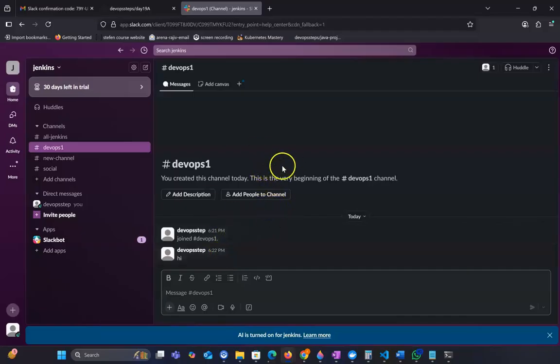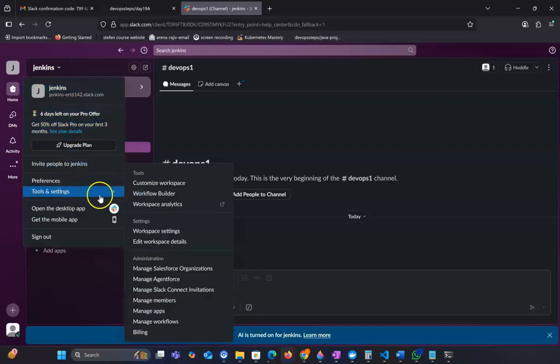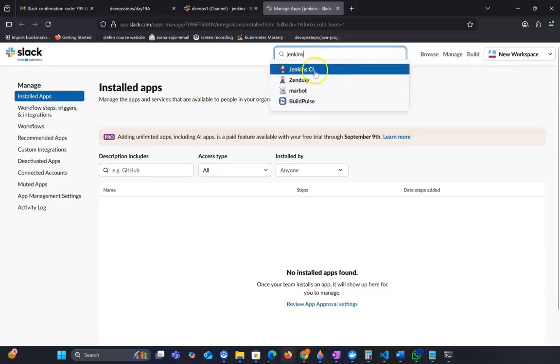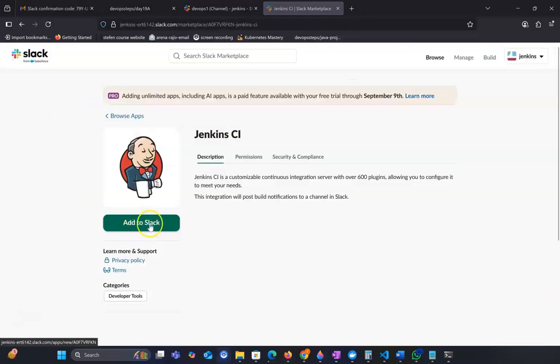Now we need to add this Slack to our Jenkins. For that, you need to go to Jenkins, go to tools and settings, then manage apps. So this comes up now here. I need to type Jenkins and it will show Jenkins CI. You need to select that one. Then I need to click add to Slack.